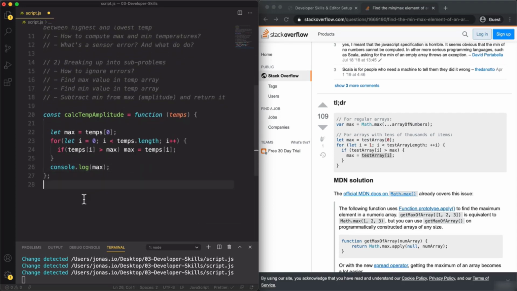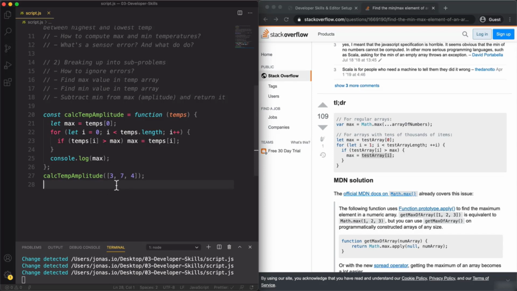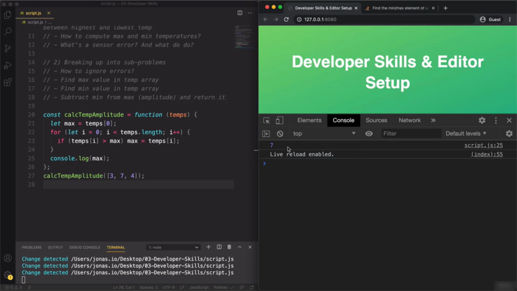Okay, and now just to test this function, let's call it with an array of just some values. So 3, 7, and 4. And so now it's very obvious what the result should be. And so I already saved it, and so probably we now already have the result here in the console, because remember, we still have the live server running. And so it automatically reloaded the page, and we get the correct result here, which is that 7 is the max value. Let's add something else here, like 23. And now 23 will become the max value. And so the logic here works.